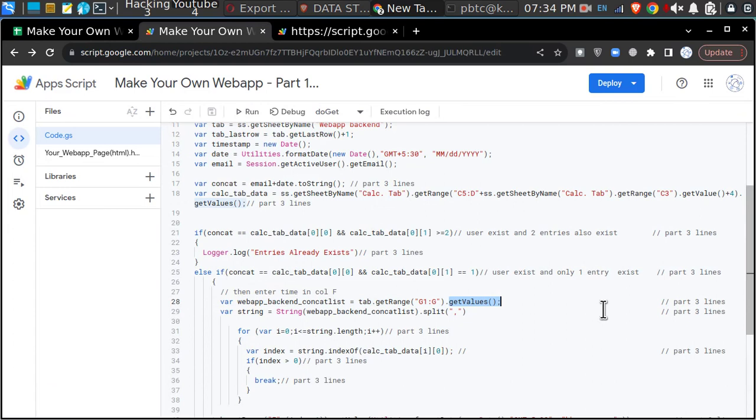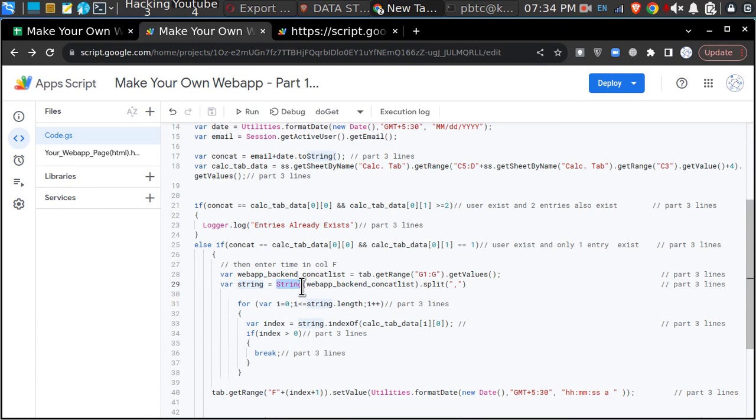To convert the 2D array into 1D, I have created another variable and written String here, a standard notation, where I am giving this 2D array in it, dot split. So I'm saying consider this particular 2D array as a string, and then split it by comma. With the help of this line, the complete 2D array will be converted into a 1D array and saved in a string.